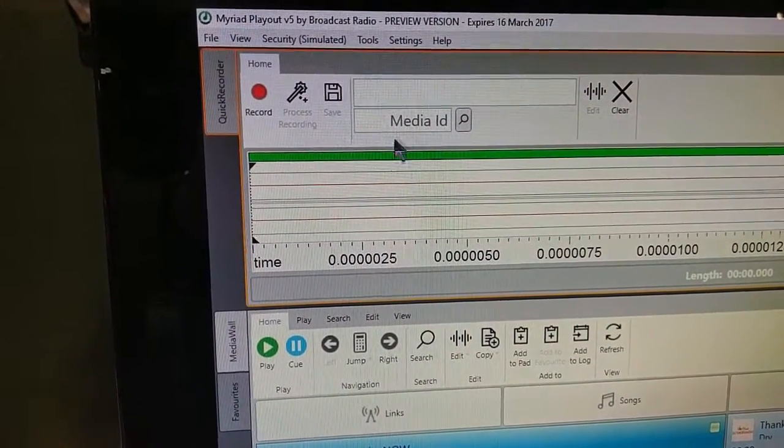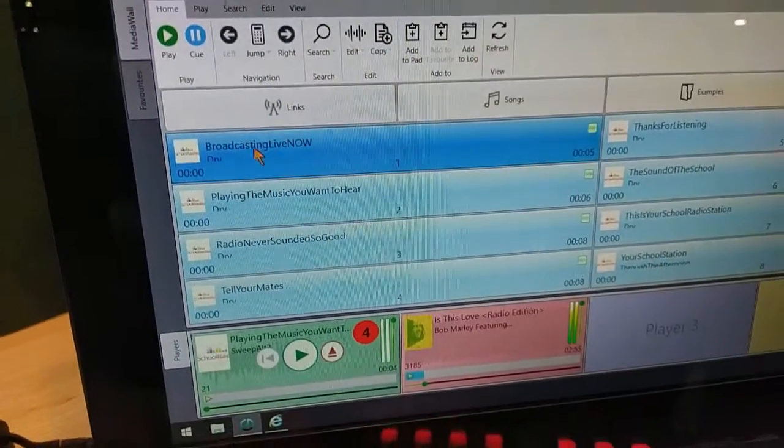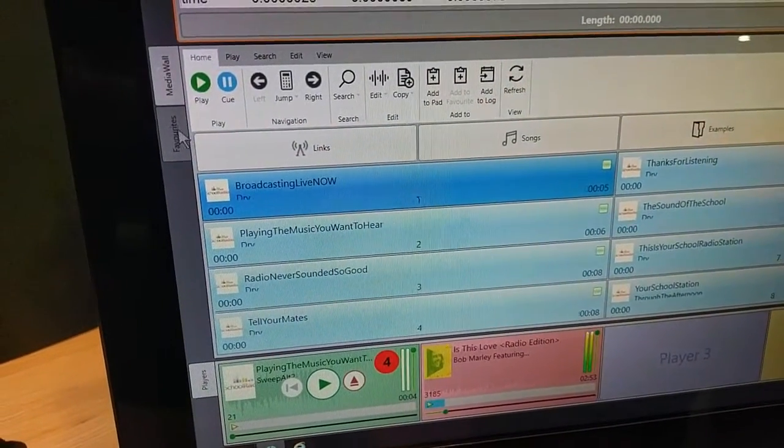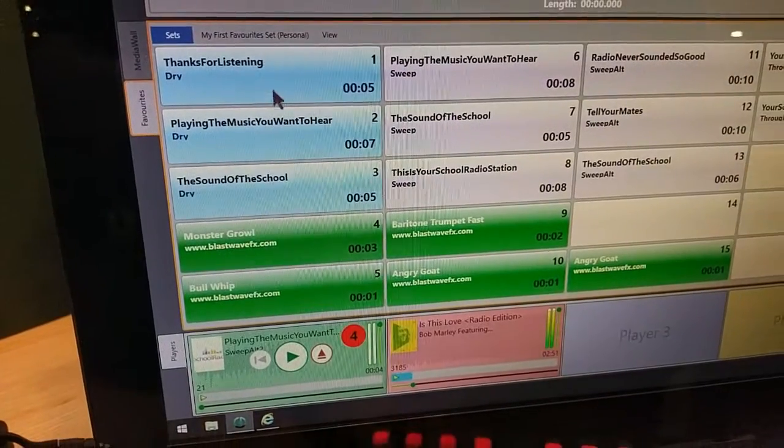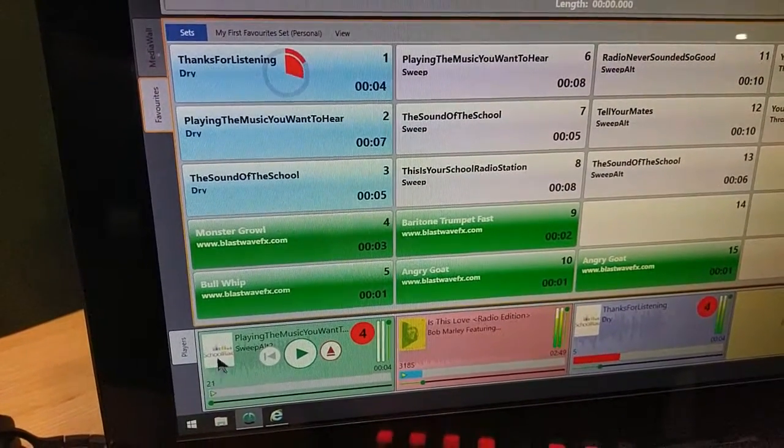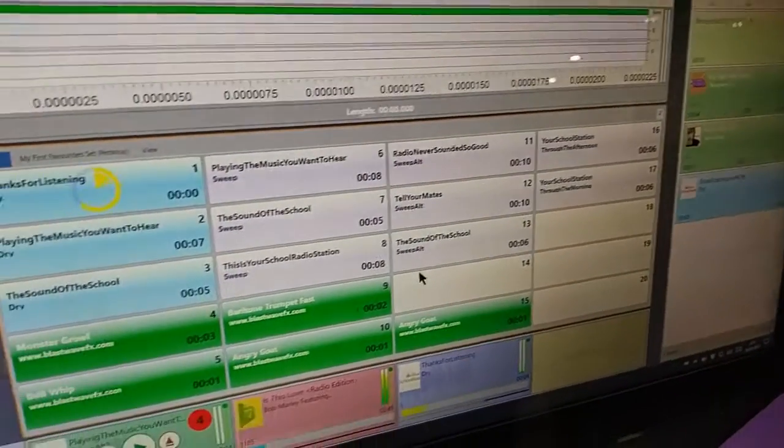So we've got a quick recorder, we've got a panel here, a tile here, which has got both the media wall and favorites, which can be triggered by clicking on them. And we've got a player's tile here and a pad tile. So we've got some basic stuff here that we want to use.